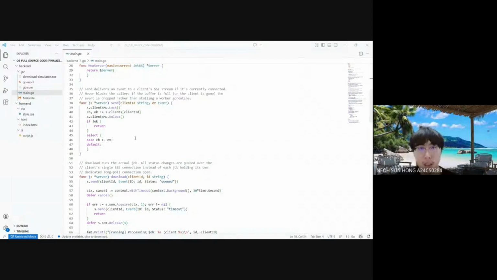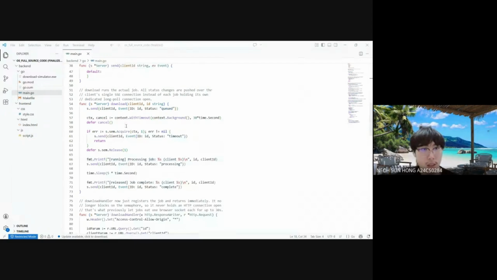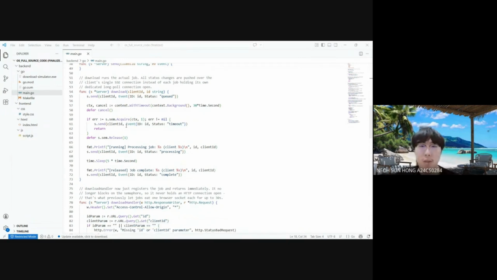The core workload is handled by the download function or method. On invocation, it immediately dispatches a queued status. It then attempts to acquire a slot from the semaphore with a 30-second timeout. If the timeout expires, it updates the status to timeout and exits. Otherwise, upon successfully acquiring a slot, it updates the status to processing, simulates the processing time, and ensures that the semaphore slot is reliably released via a defer statement once the job reaches a complete state.